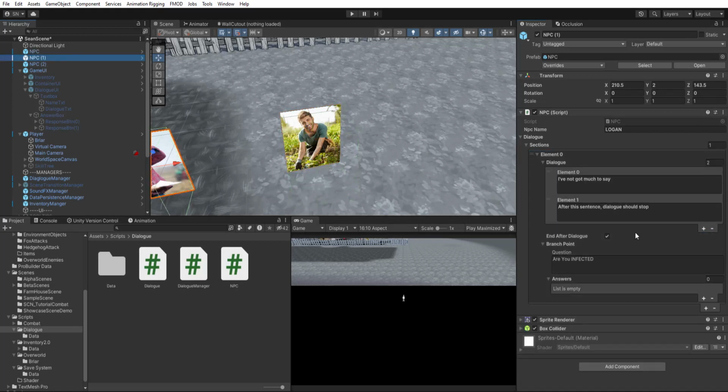Another example of the NPC is just showing that you can have an NPC just for lore, or just to give a lot of context to what's happening around the player. So this NPC here, all he says is, "I've not much to say." After a sentence, the dialogue should stop, and I've toggled this on, so it should stop after that.